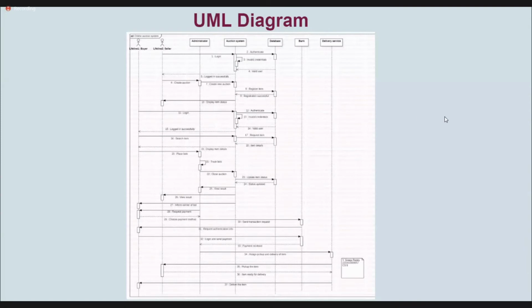Now the buyer sends a message to the administrator to place bids. The administrator tracks bids and closes the auction. The auction system sends a message to the database to update the item status. The auction system sends the result to the administrator, seller, and buyer.